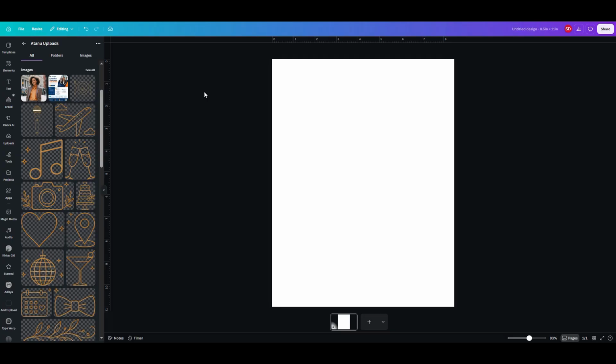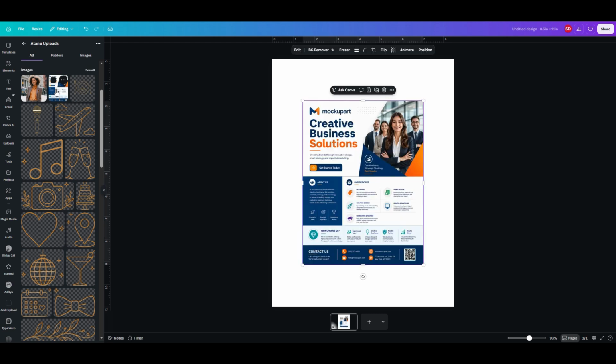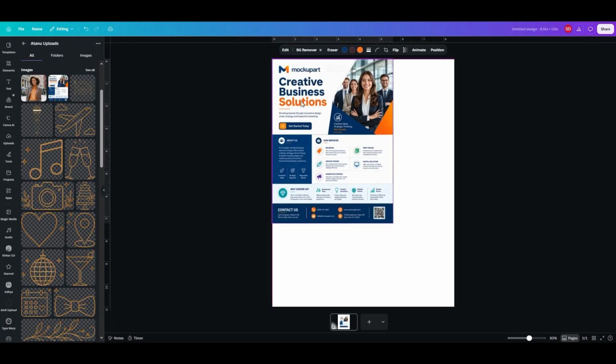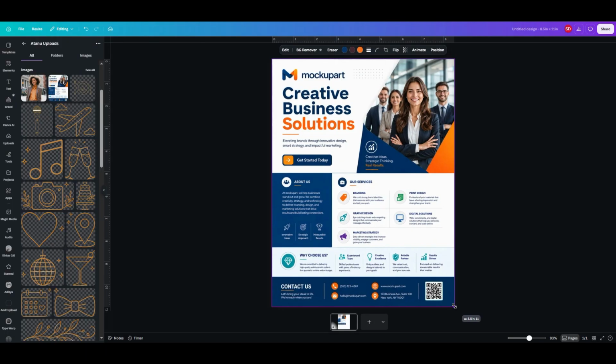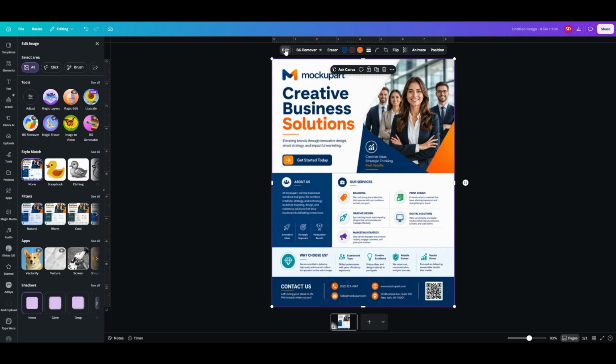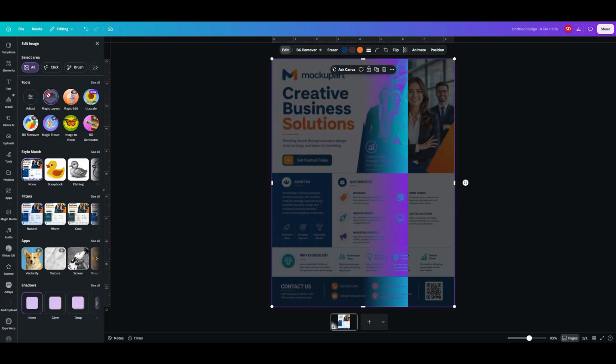Go to Canva and create a custom size page according to your design. Then upload your design here. Just click on the design and adjust the page size according to your design. Fill the whole canvas and go to edit and select the Magic Layer tool. Just click on it.